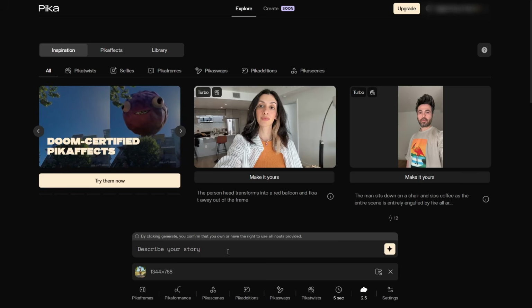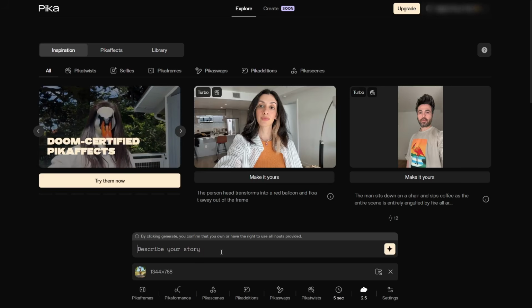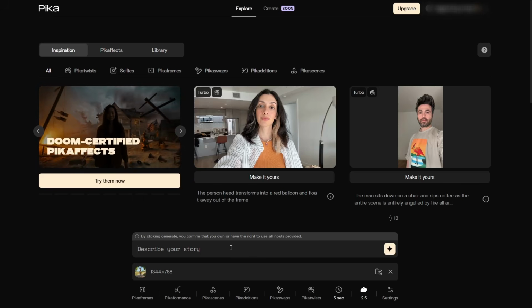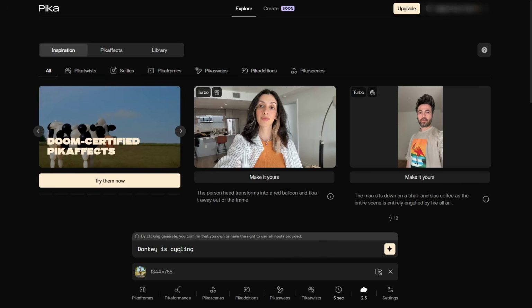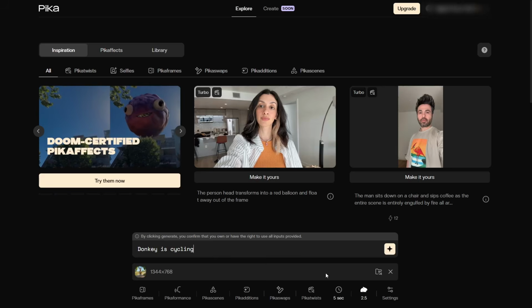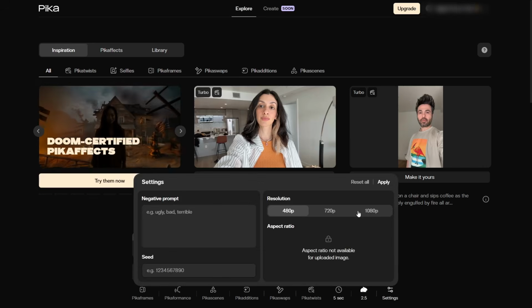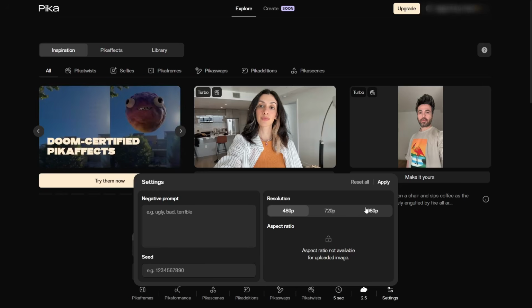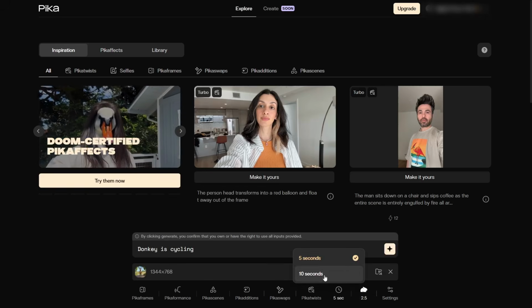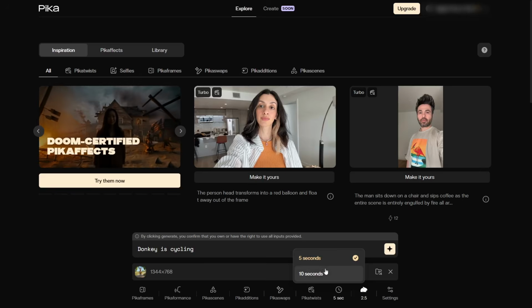When it comes to prompting in Pika, you don't need a massive paragraph. For my test, I kept the prompt super simple. Donkey is cycling. In the settings panel, you want to lock your resolution at 1080p to ensure you get that high definition output, and set your duration to either 5 or 10 seconds depending on your needs.